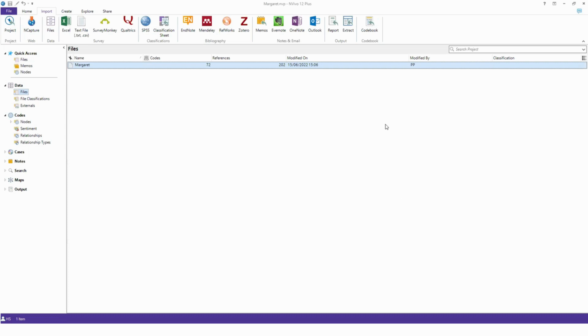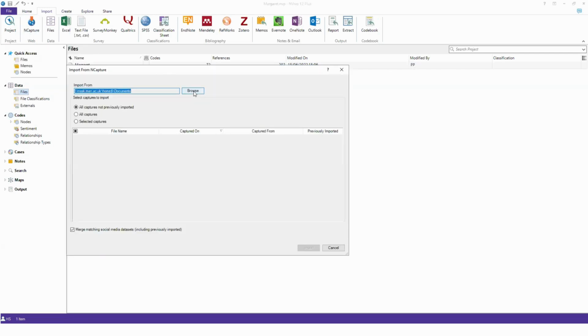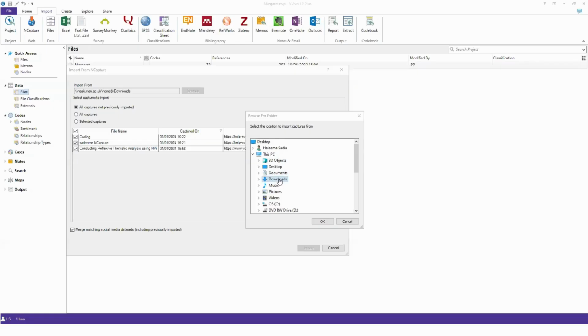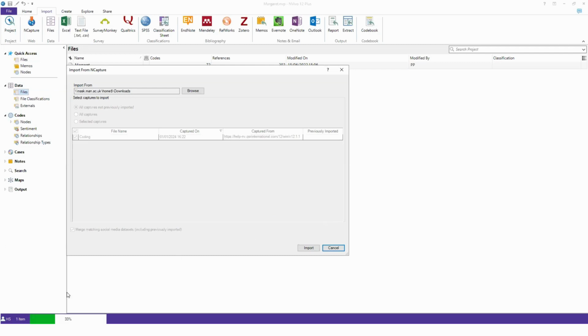So in order to import this file, we will go to the Import tab on the top ribbon, and then go to NCapture. And now we would browse to find those files. So when we selected the downloads folder from this PC and clicked OK, we can see that the captures were all there. So when clicked on this, I can see that the item is loading, and here you go, all captures not previously imported came here.